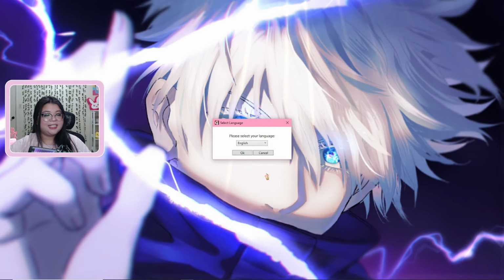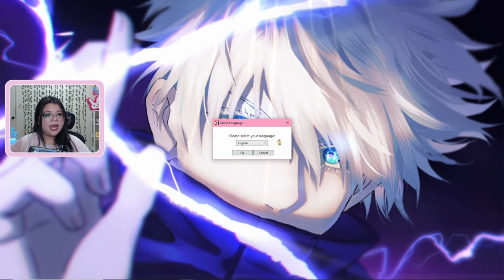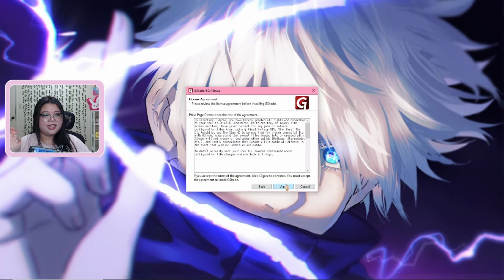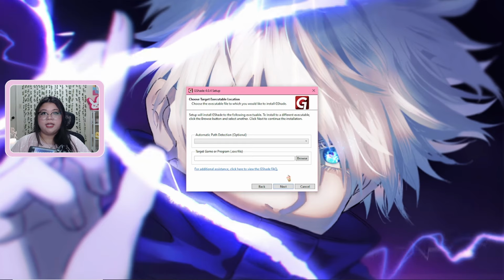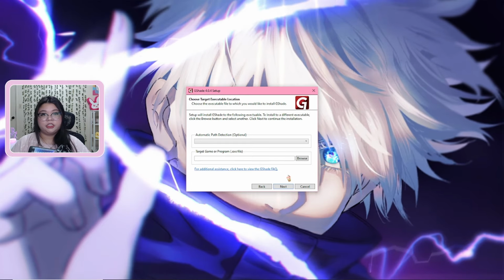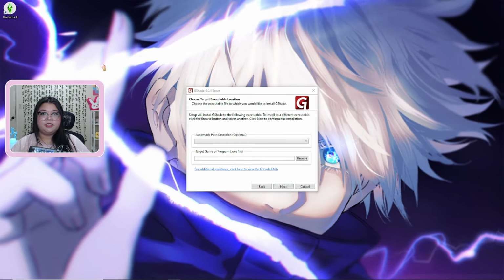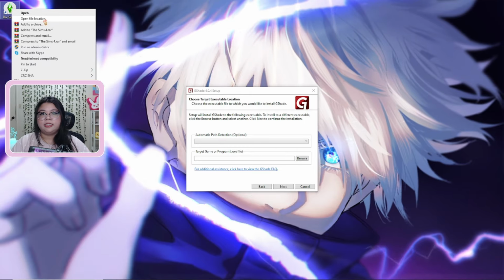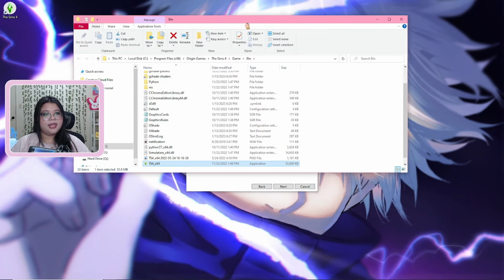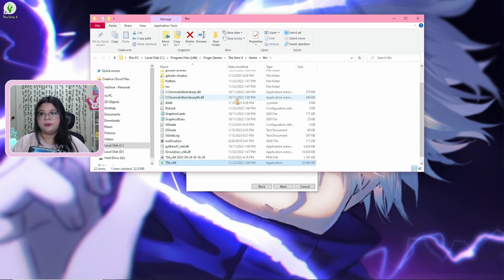You can go ahead and select which language you would like. I will just continue with English, and then we're just gonna click agree. And then now it is time to find where we want to install gshade. So the easiest way for me to find the correct file location, I personally just right click the Sims 4 icon and I will click open file location. And then it should bring you to the exact folder it's installed at.